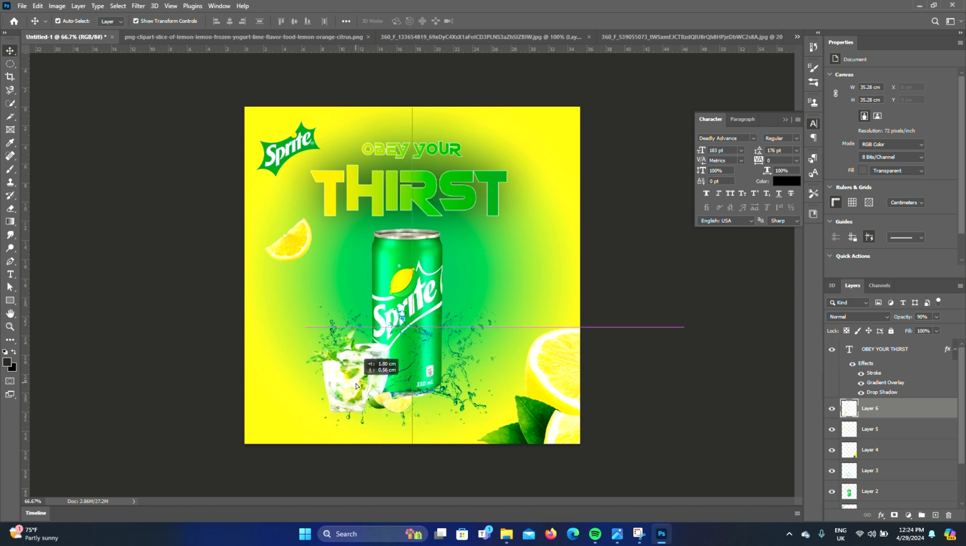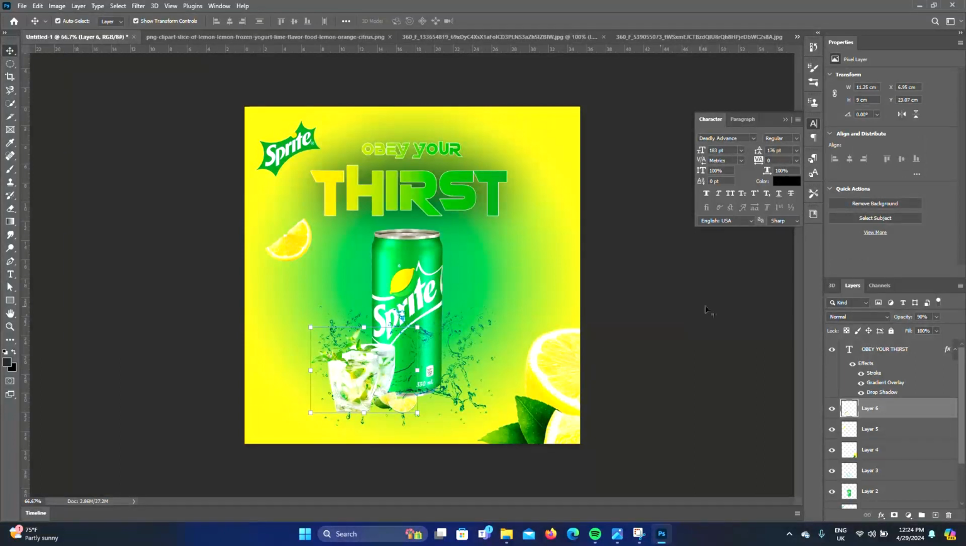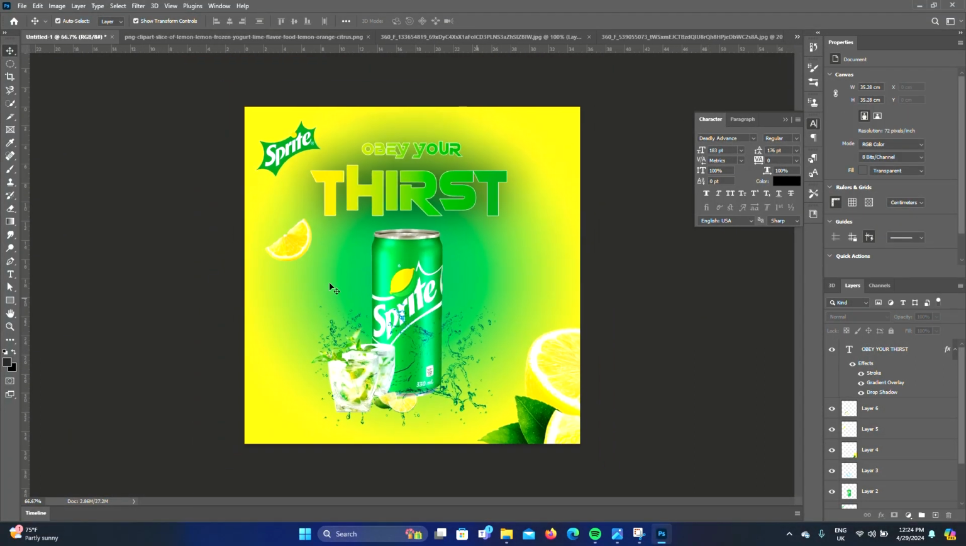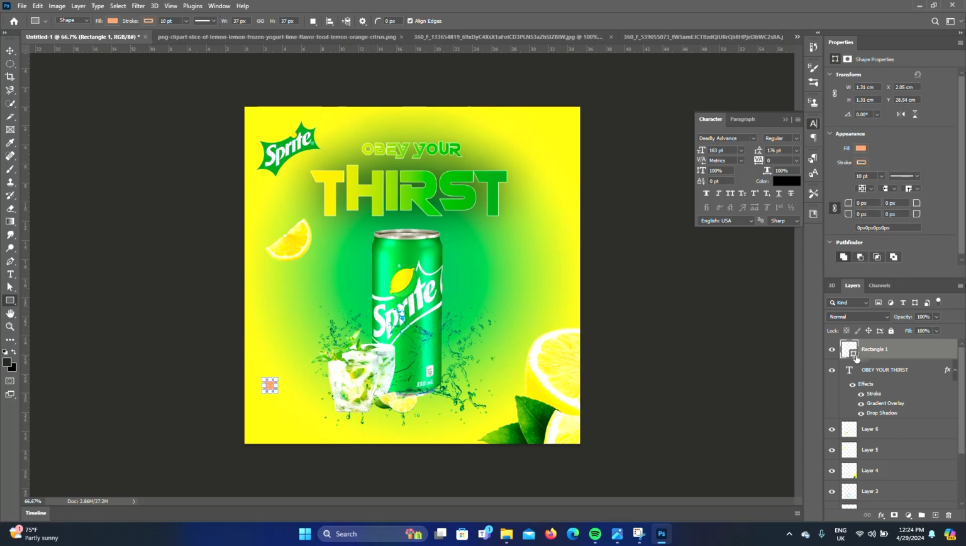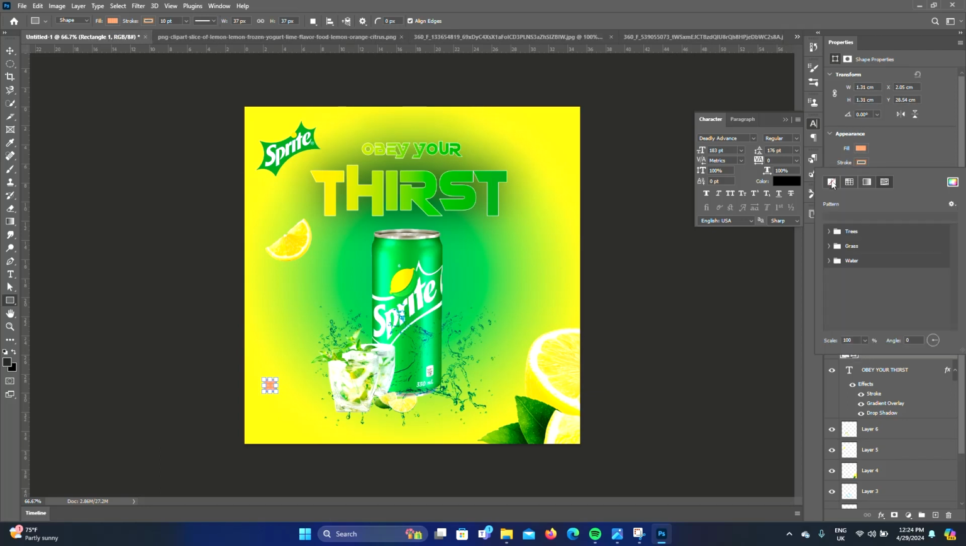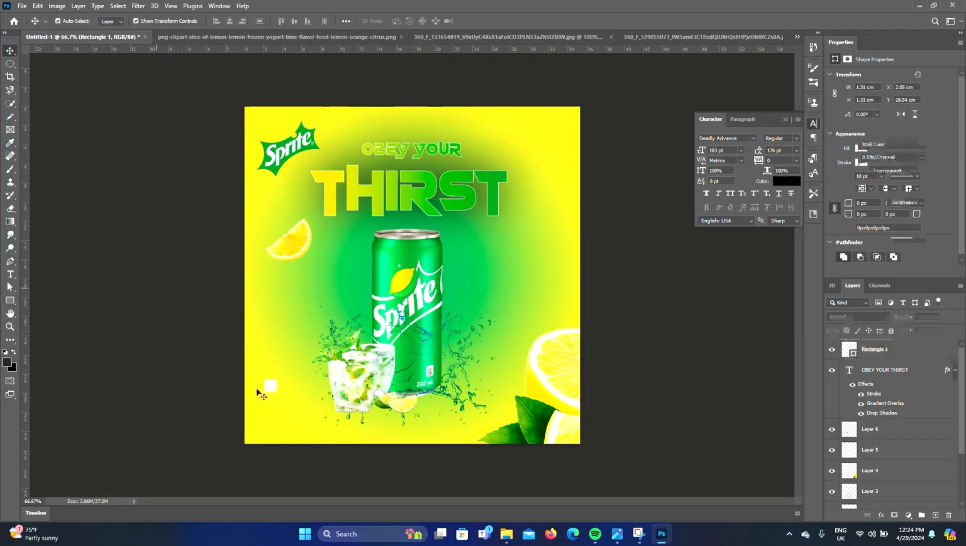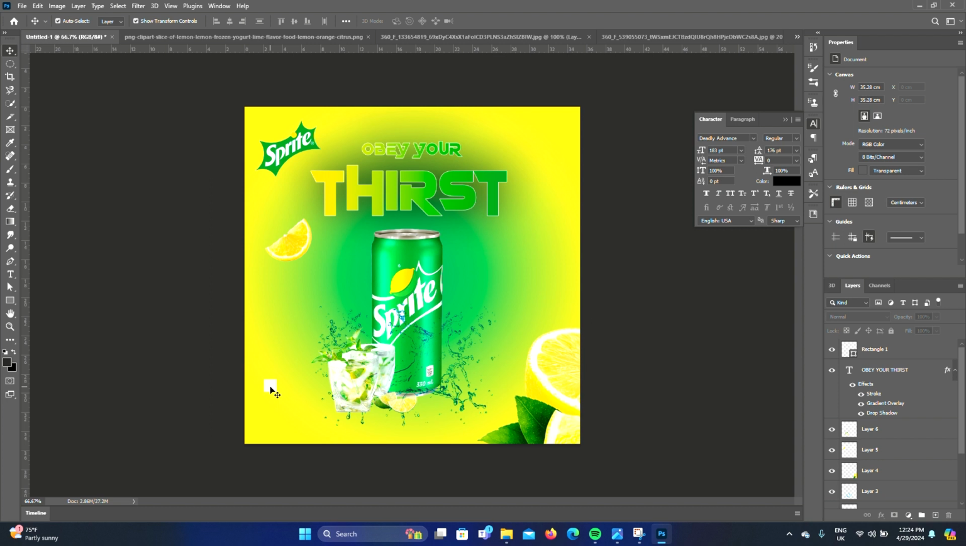Push this glass here, because I want to add something else here to some squares. So click on your rectangle tool, draw a square, 131 by 131, give it a color, and the color is going to be white. Then duplicate it, Ctrl J on your Windows keyboard, or click on Alt and drag.